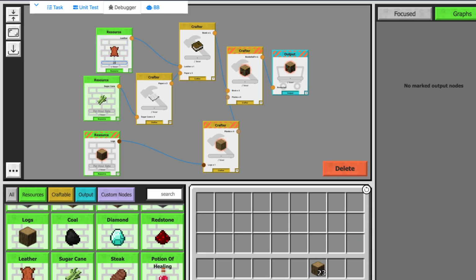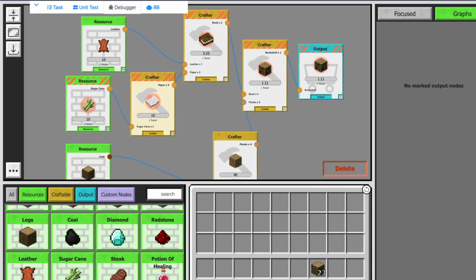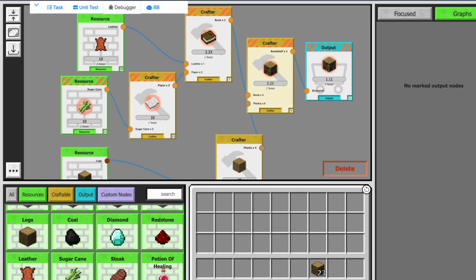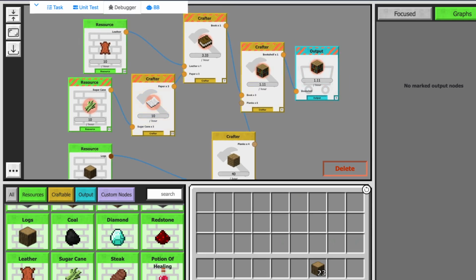So let's say we are producing 10 leather, 10 sugar cane, and 10 logs per hour. Now, one thing you'll notice is that you'll see these red lines up here. This is showing you your critical path. What is the limiting factor for you to be able to create these bookshelves? And right now, it shows that we don't have enough sugarcane to create.